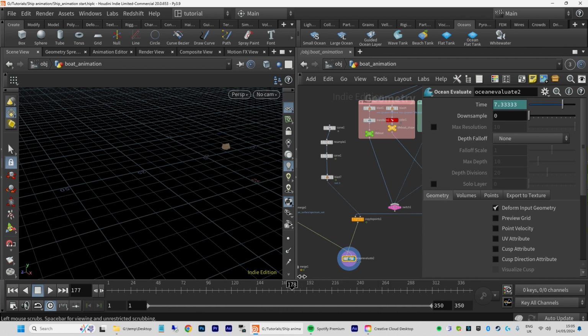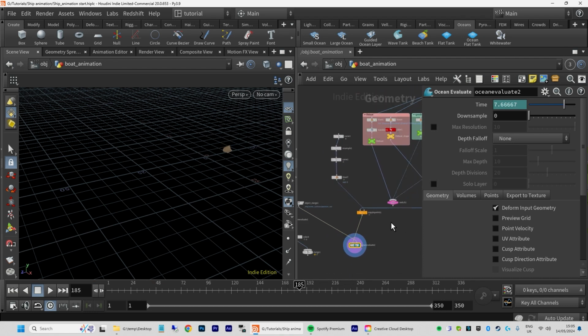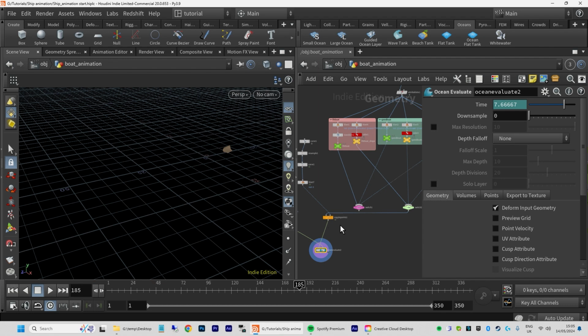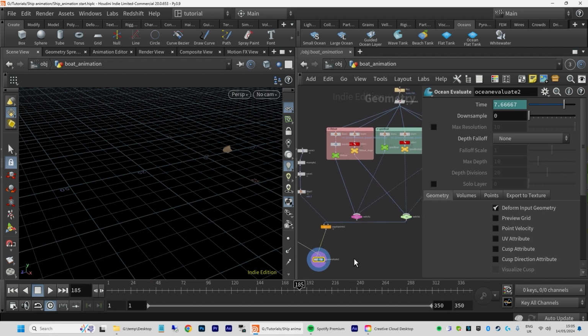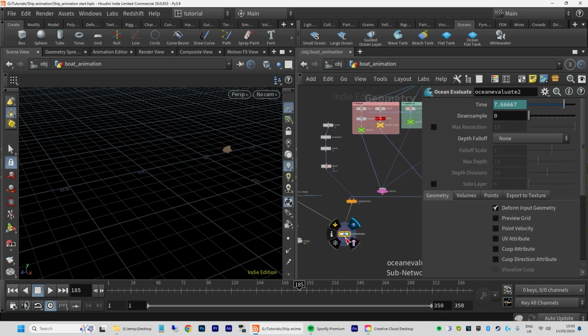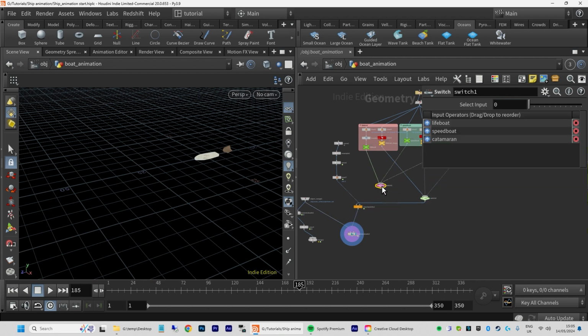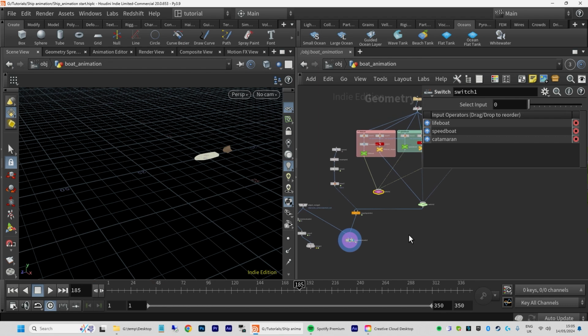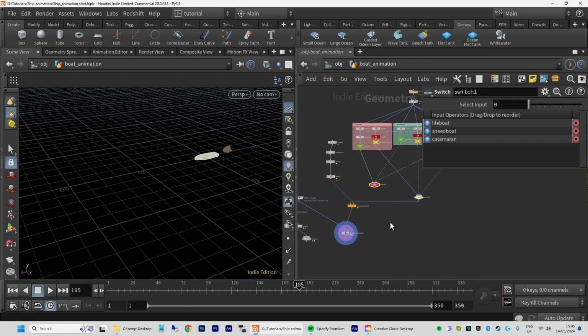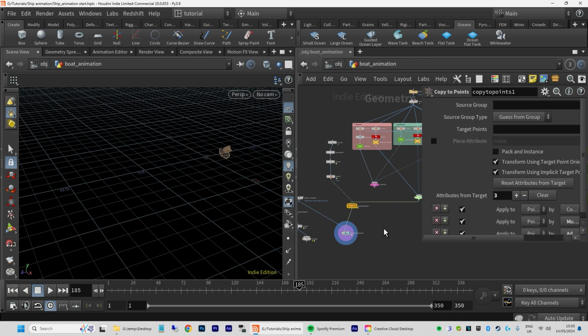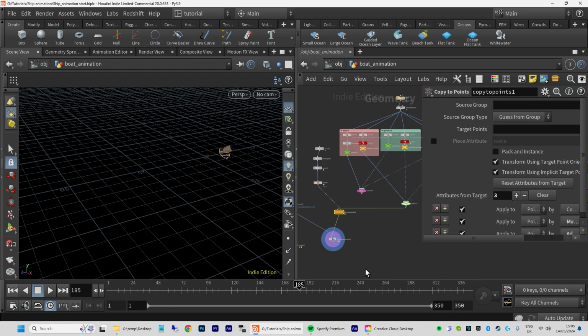And so what we can do is to compare the original flat version of that, which is here, and compare that with the ocean evaluate version, and use that to produce a transform which we can apply to the original boat shape. And because we're just transforming the boat, it'll stay rigid because it's just one transform, and that'll be it. So we've got the copy to points there.